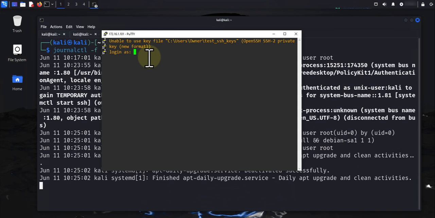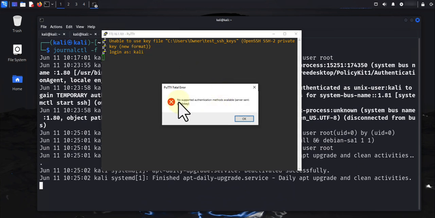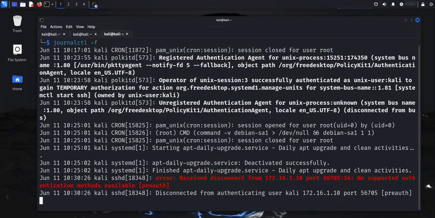And it's asking what user. I'm going to connect as Kali. It says no supported authentication methods. That's because PuTTY requires PPK keys. Right now we are not using PPK keys, so we need to convert the keys that we have. So let's convert those RSA keys to PPK keys, and then try to connect again. We even got an error here, no supported authentication methods.